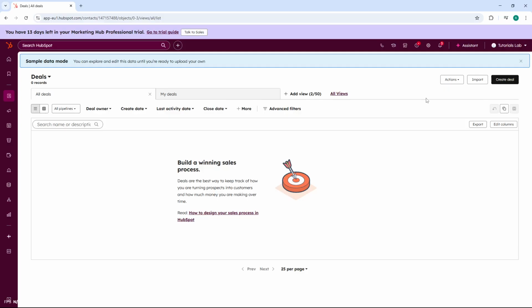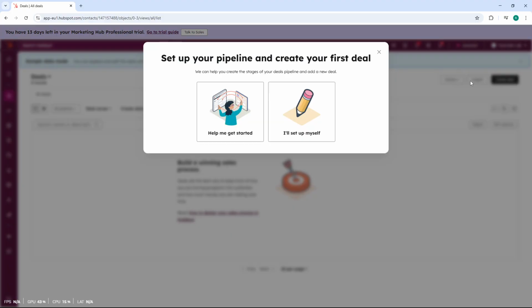On the right side of your screen, you'll see a button named Create Deal. Go ahead and click on it. A pop-up window will appear asking if you need help getting started or if you'd prefer to set things up yourself. Click I'll set up myself to take full control of the process.